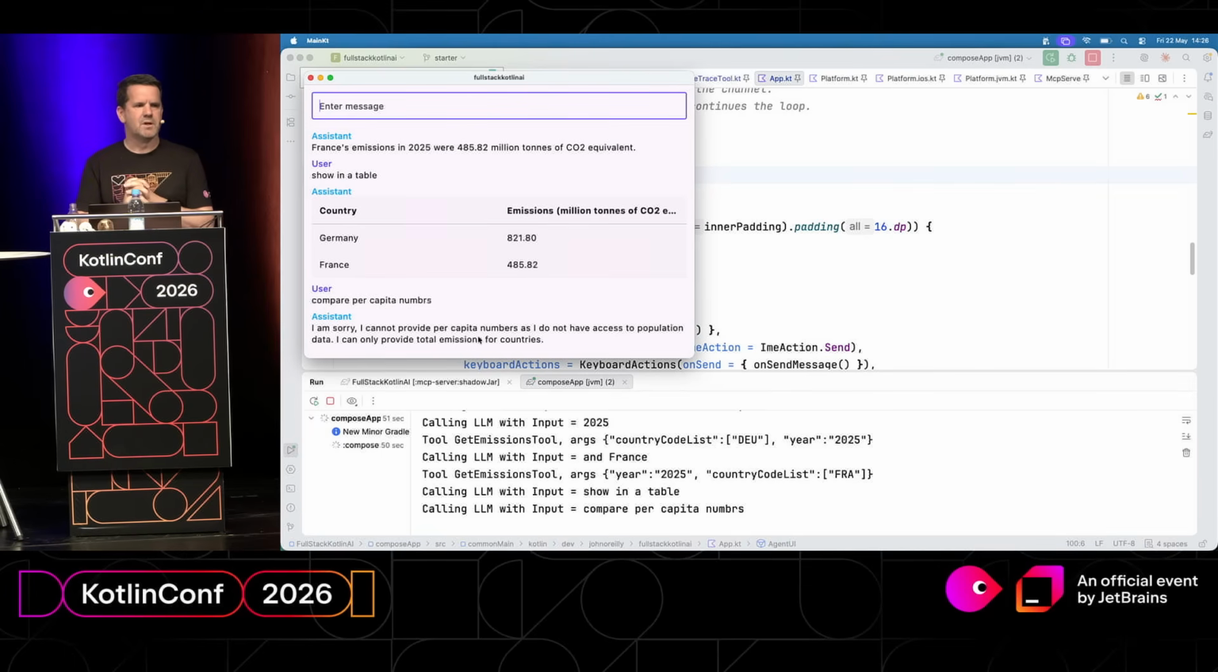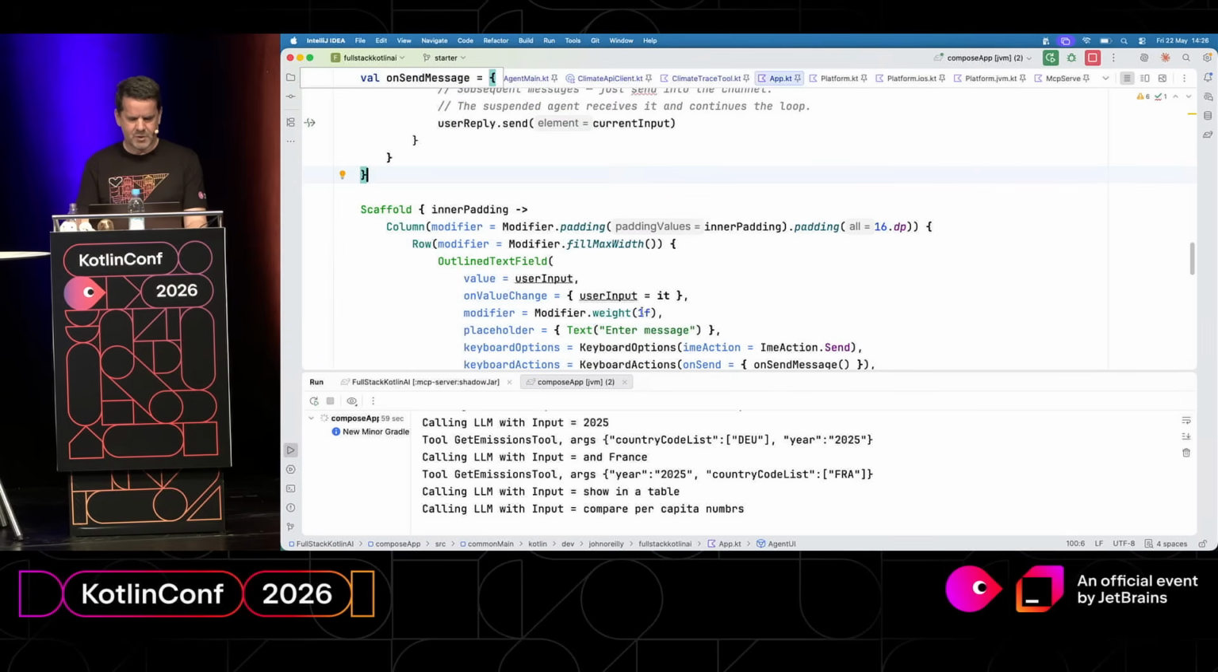So another small quiz here. Based on what we've talked about so far, how would we address this? How would we provide population data to our agent? Tool calls, exactly. So let's go back to our agent.